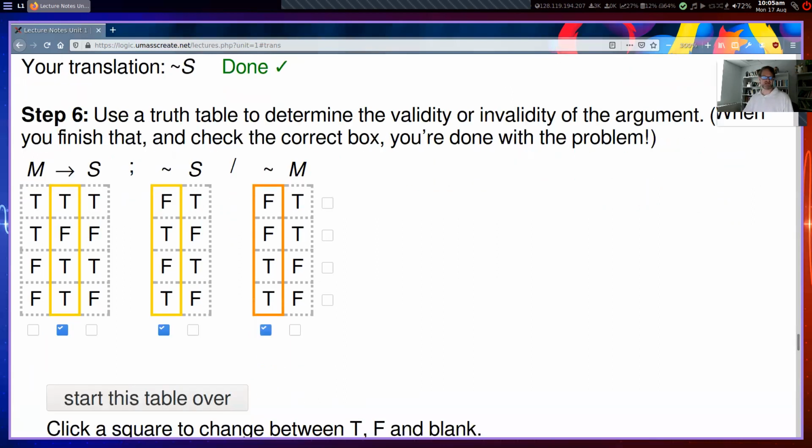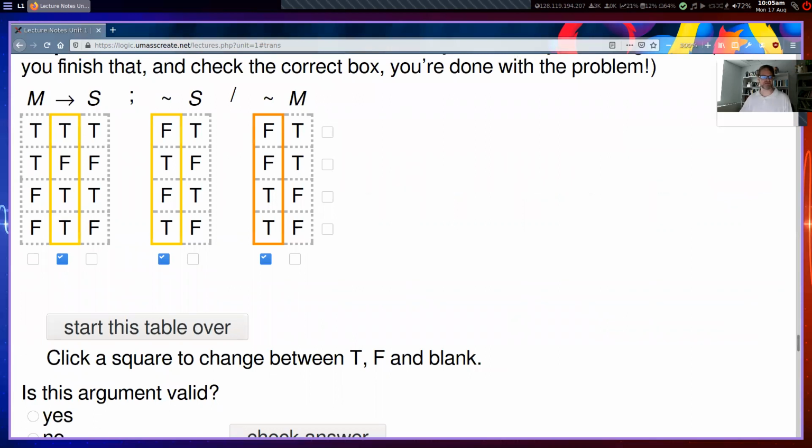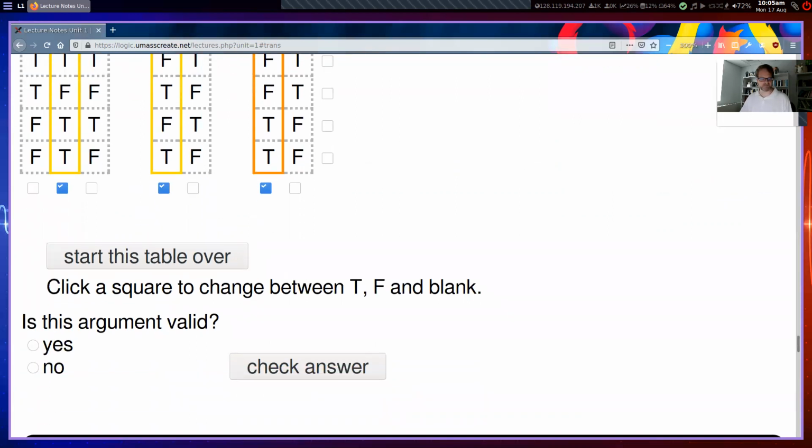So now the question is, is this argument valid? And you want to look for a row where we've got true premises and a false conclusion. In the first row, we've got a false premise. Now the second premise is false. In the second row, the first premise is false. In the third row, the second premise is false again. In the last row, both premises are true, but so is the conclusion. We couldn't find a row with true premises and a false conclusion. That makes this valid.